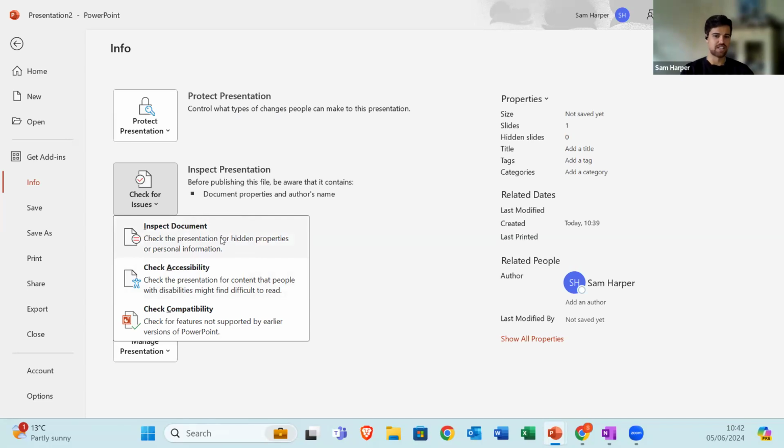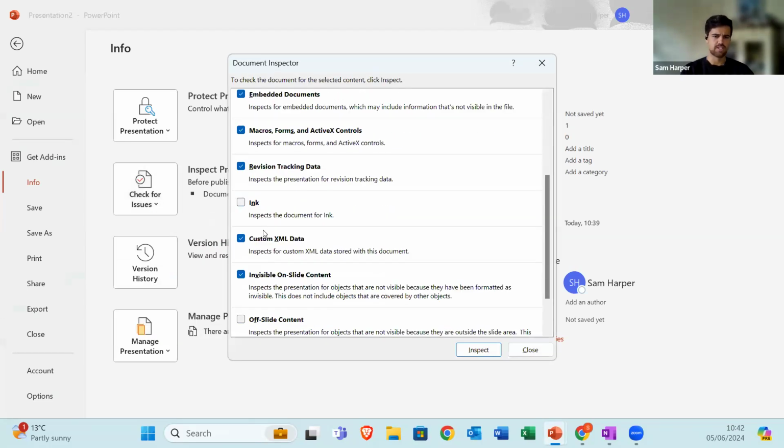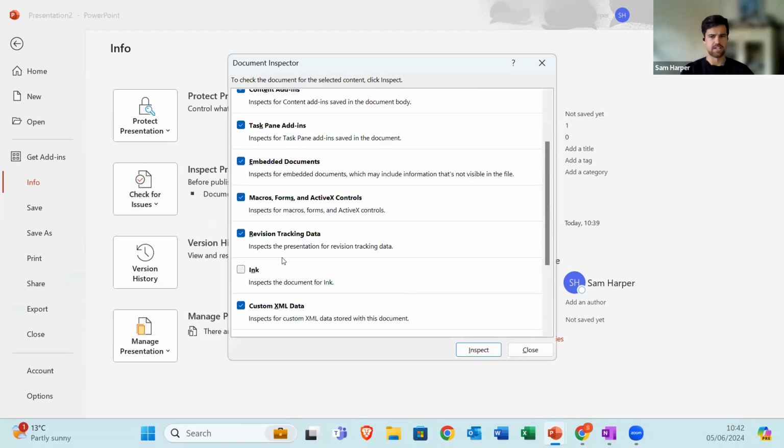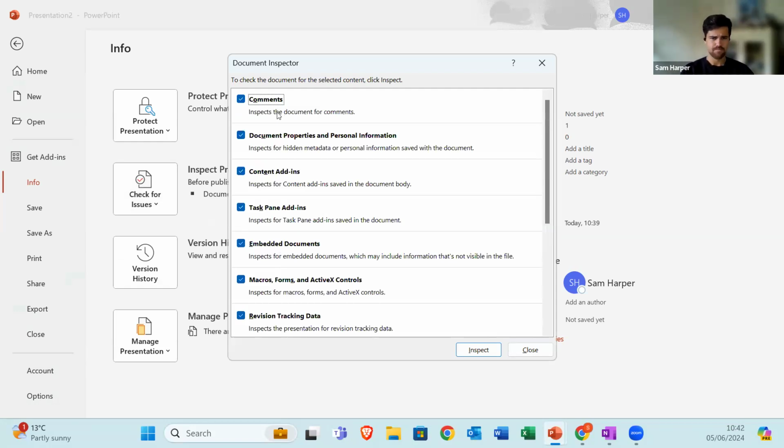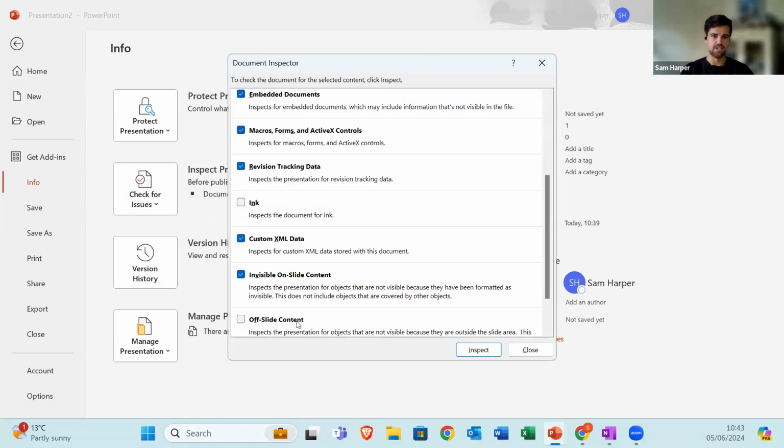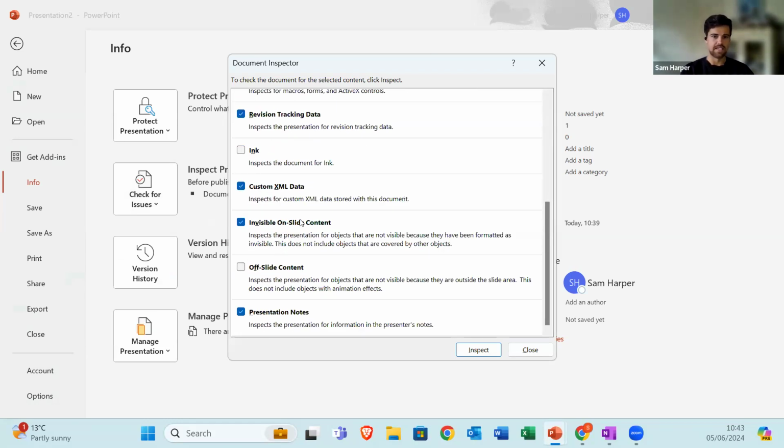So you can literally just click inspect document. And what it does is it gives you a load of options that it can look for. Sometimes when you're working on a document, you might put comments. You don't want people to see the comments if you're sharing that to a wide audience. So you can just get it to look for any hidden comments. Maybe get it to look for any invisible on the side content. Again, we can hide text in there, and sometimes that hidden text can contain personal information.